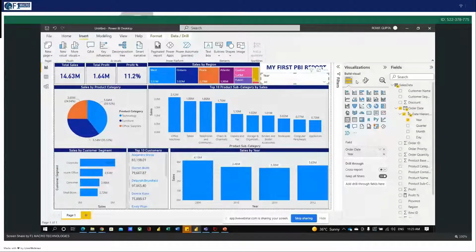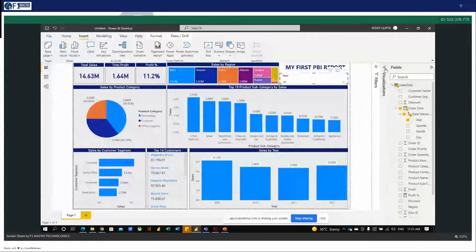So how to navigate between these visuals? Okay, so for example, Tarun is a regional manager, and he asked me a question, Rohit, can you just tell me what is the total sales, total profit and profit percentage for West? What are the top 10 subcategories for West? Can you just tell me the contribution of product category only for West, and how much corporate is contributing in West? Okay, only for West he wants to see all the numbers.